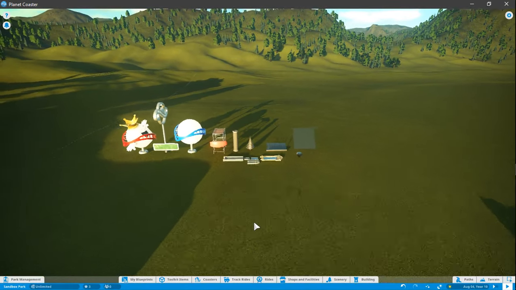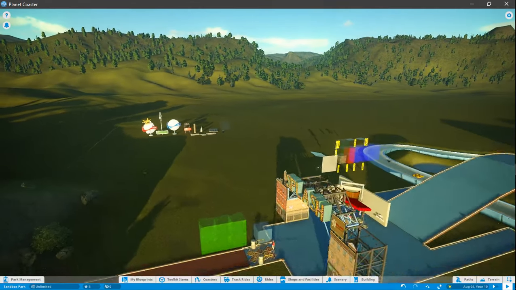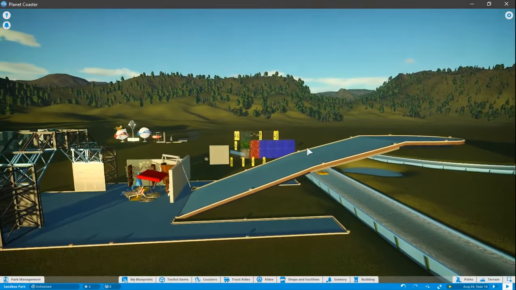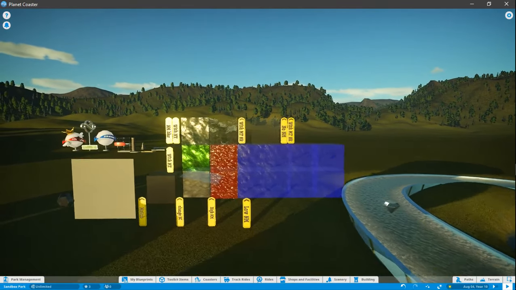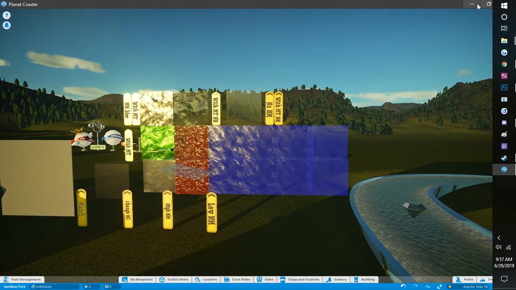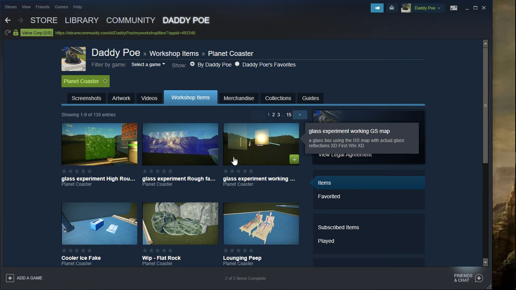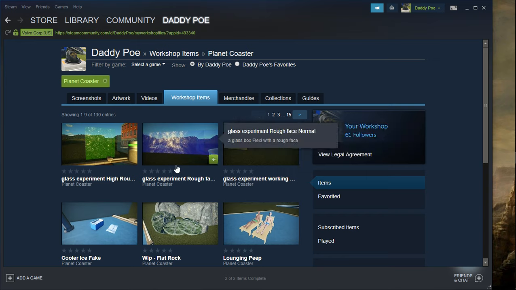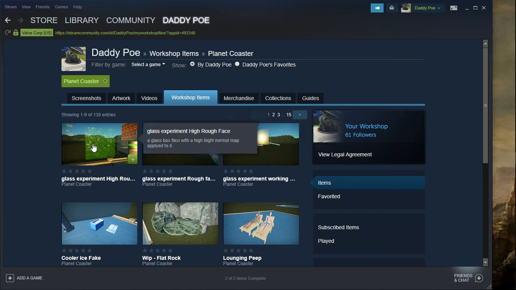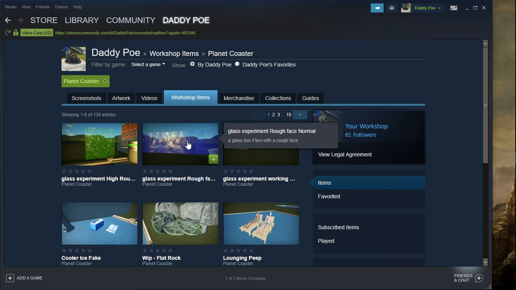Alright guys, have fun with that. Now you can actually make realistic glass, and you have all the tools and things that you need to make it. I have examples of the blue one, the red one, and the green one in my shop under Glass Experiment. This is the one that looks exactly like Planet Coaster glass. And this is with a rough face, and this is the one with the high face. So you can see how it distorts the light.